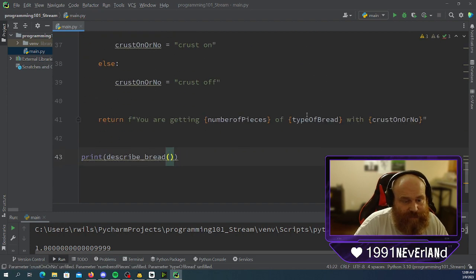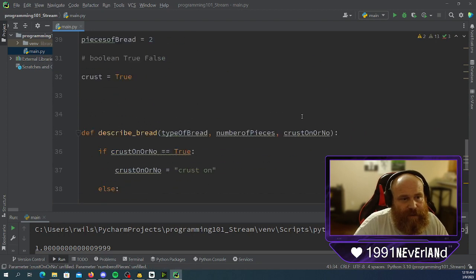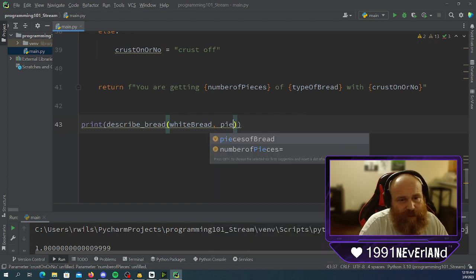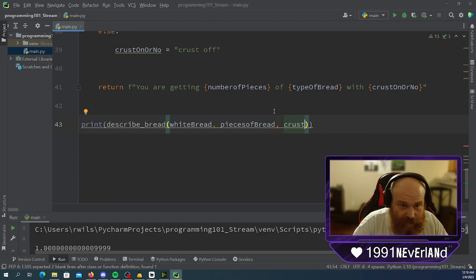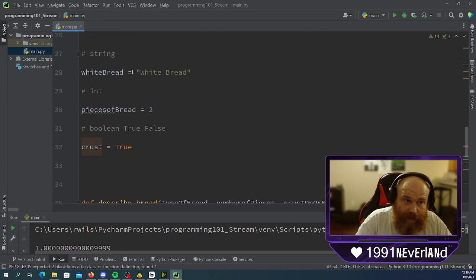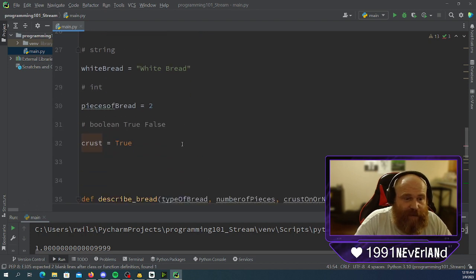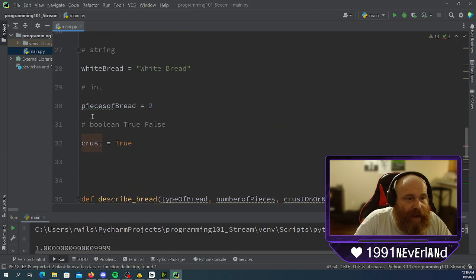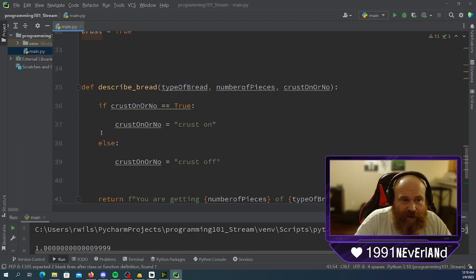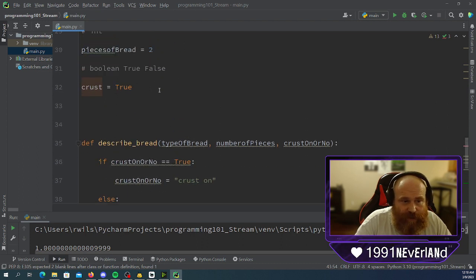Get the order right. We're going to pass it white bread, pieces of bread, and we're going to pass it crust. So what this is going to do is we are going to pass to this function: the type of bread is going to become white bread, the number of pieces is going to become pieces of bread, and the crust on or no is going to become true.